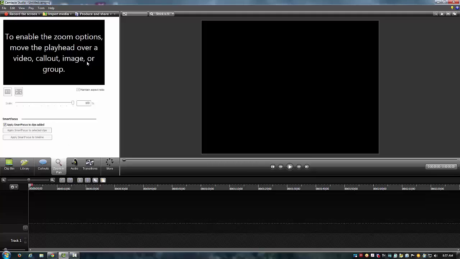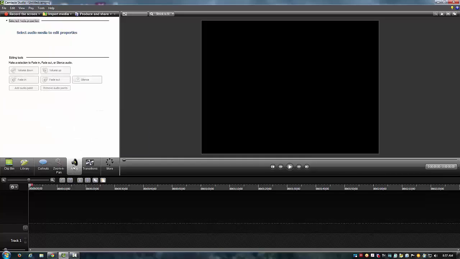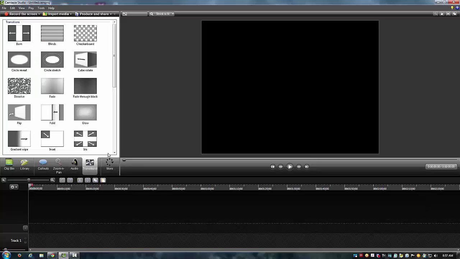It zooms into your video in and out, and you can pan, which can move the image onto this program screen left and right, which I will show you later. The audio just controls your audio. You can bring it up or down or fade it in and out or remove it completely. The transitions are what you're going to be using to transition your video or whatever footage you have in this track area.